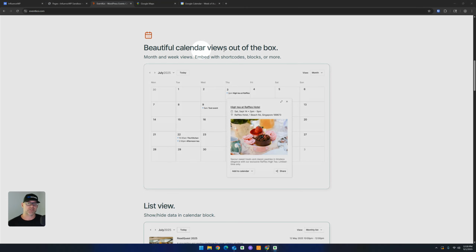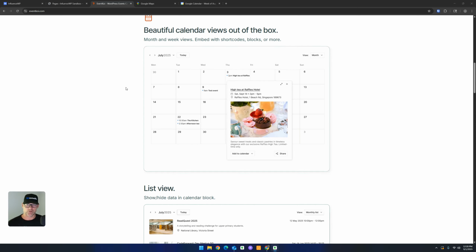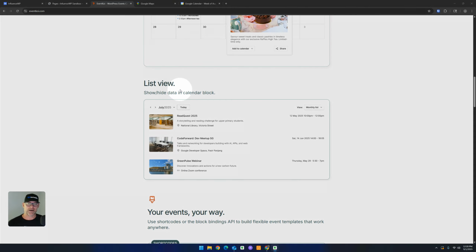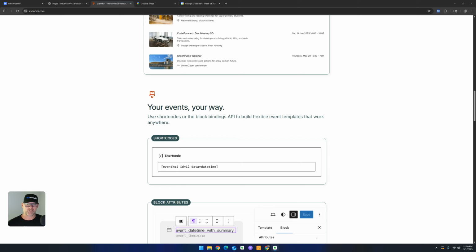So next up is beautiful calendar views out of the box, month and week views, embed with shortcodes, blocks, and more. We will look at that. List view, show, hide data in a calendar block. Events your way. Use shortcodes or the block bindings API to build flexible event templates that work anywhere.